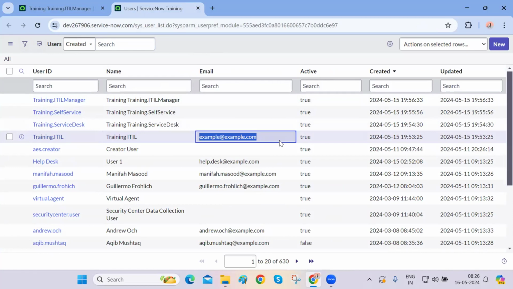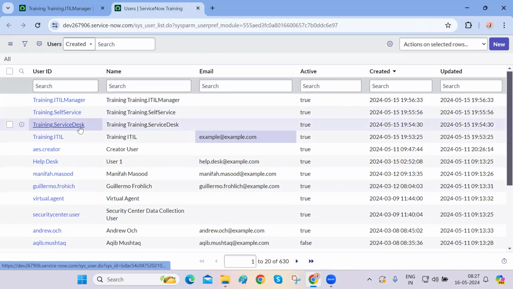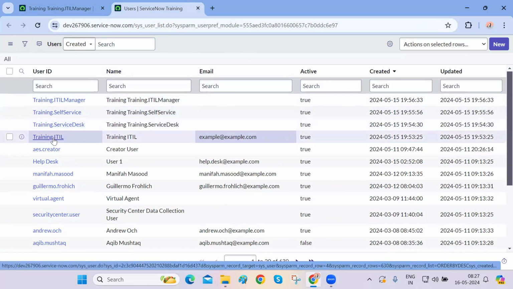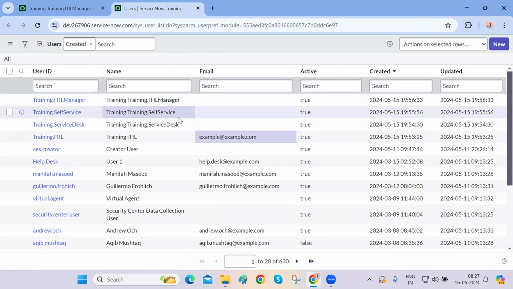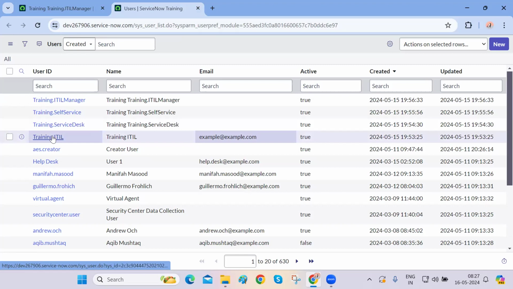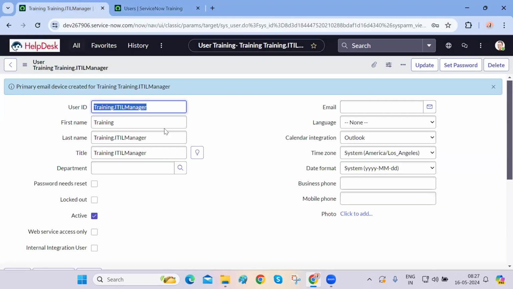For one, we had given an email. For others, we didn't, because it's not a mandatory field in that particular form. So these particular users are created, and if you try to even log in with these users, you can actually log in, but it will not contain anything because the name is showing, but it doesn't contain any of the roles. Let's say I'm coming to training ITIL manager.